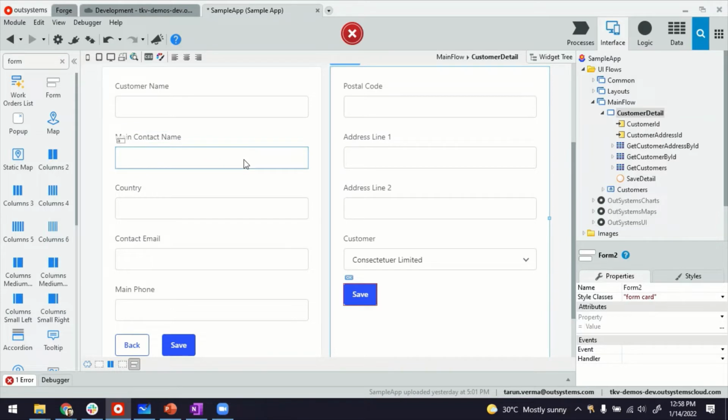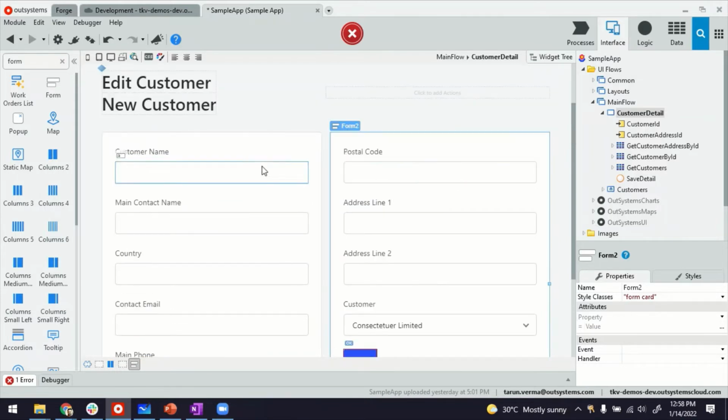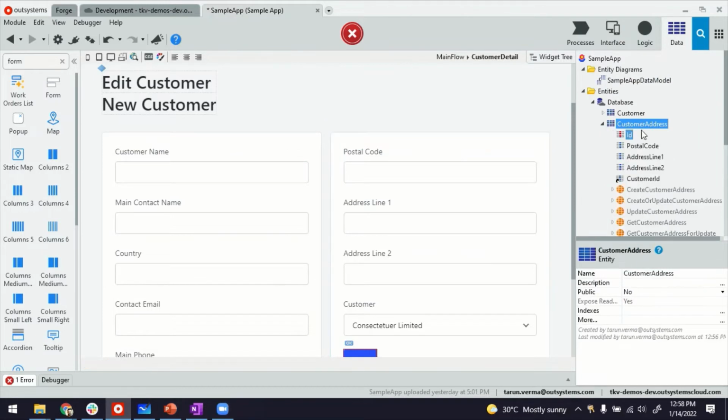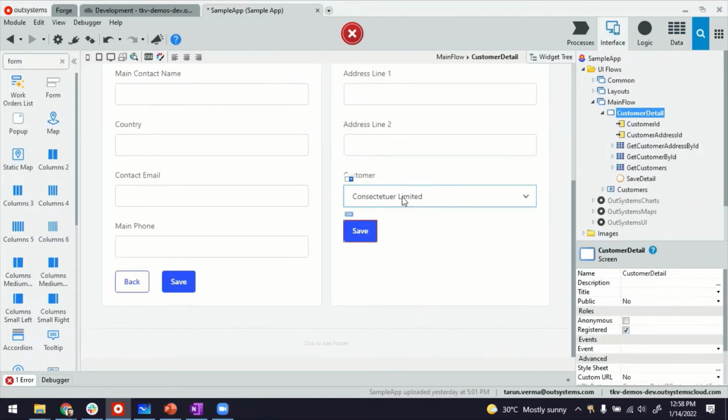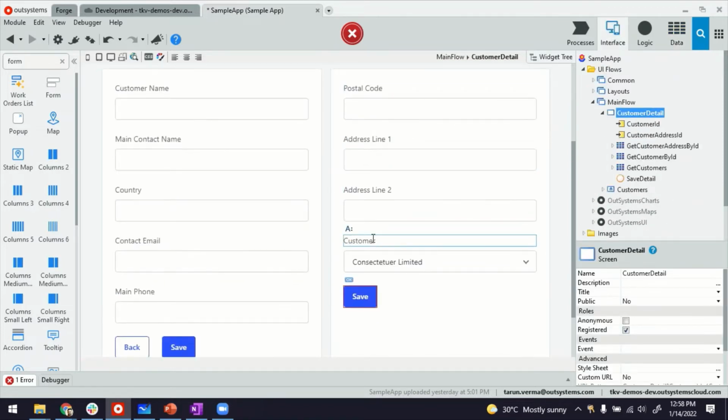Now, what we need to do is, while we are saving the address, we need to provide the customer, because in our Customer Address entity, the customer ID is the foreign key from the Customer table. Let's see how it is done. Let's modify this a bit. You can see here, because of the relationship, the list of customers is already coming here as a dropdown. The platform is just trying to help us.